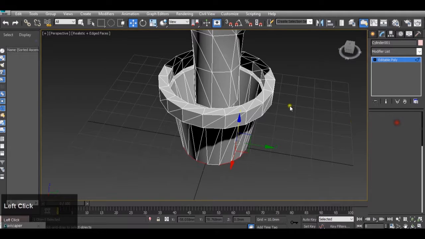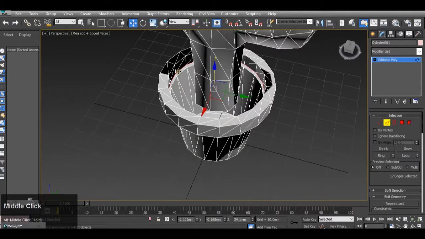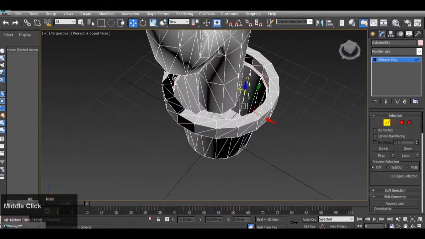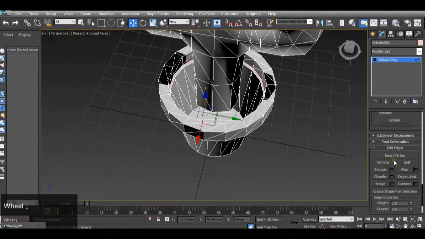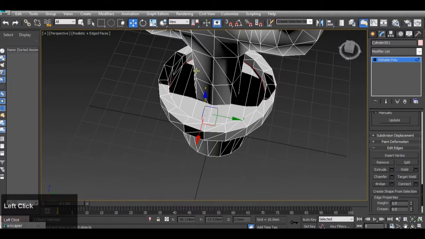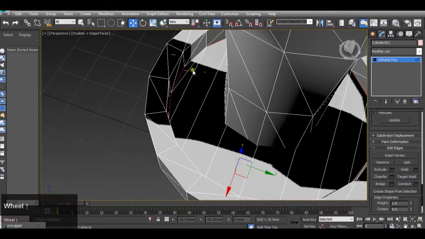Just gonna do the same with the top. Just go to border, select border, and then deselect one, deselect its counterpart on the other side, and then bridge.